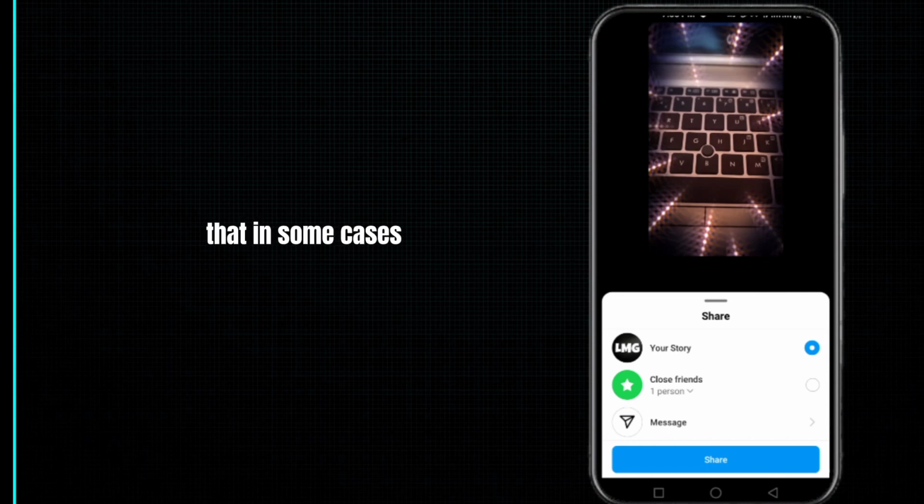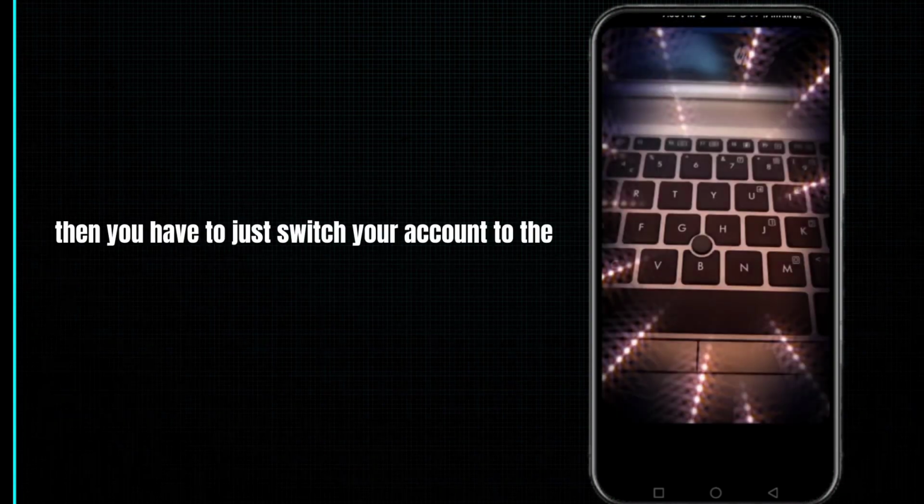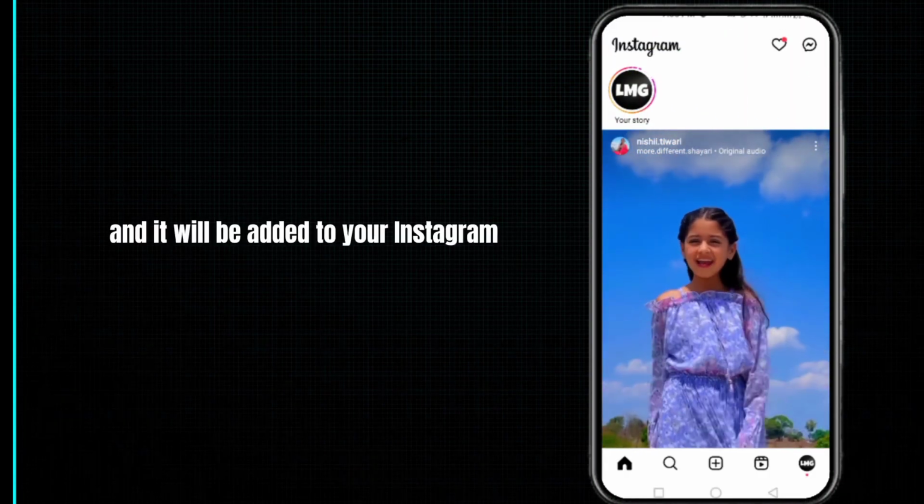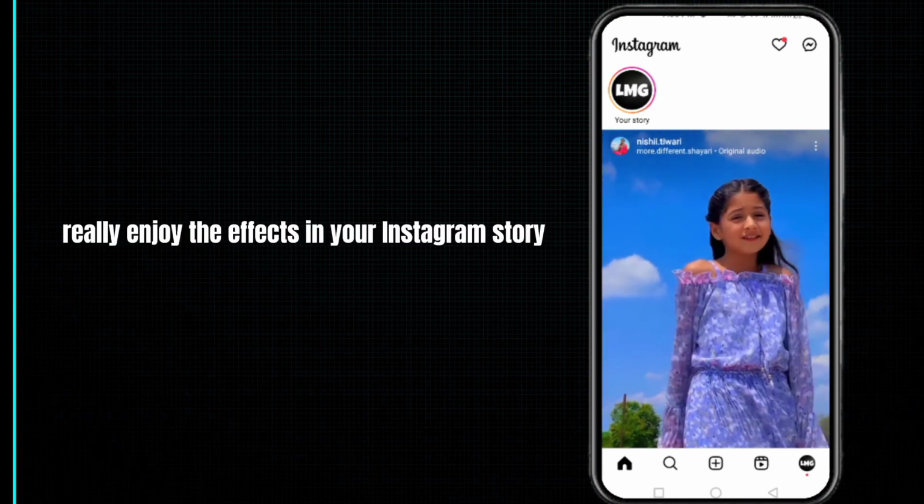Note one thing, that in some cases these options are not available when your account is a professional one. Then you have to just switch your account to a non-professional account and it will be added to your Instagram, and you can really enjoy the effects in your Instagram story.